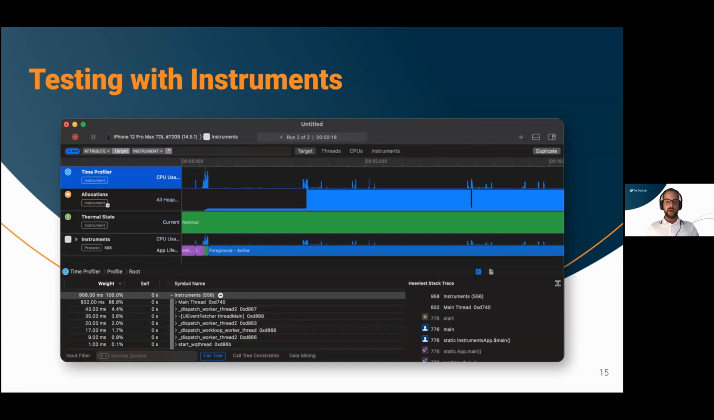For example, what is the CPU usage at any point in the application's runtime? What is the thermal state of the device while the application is running? What is the frames per second value while the user tries to scroll a list in the application, and more?